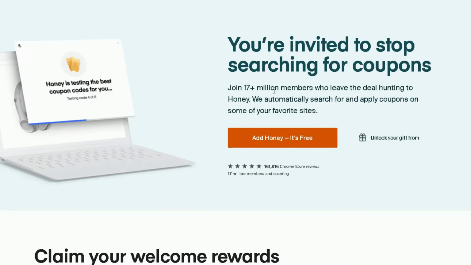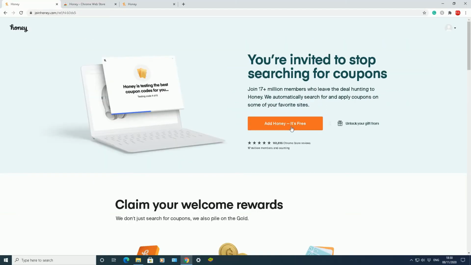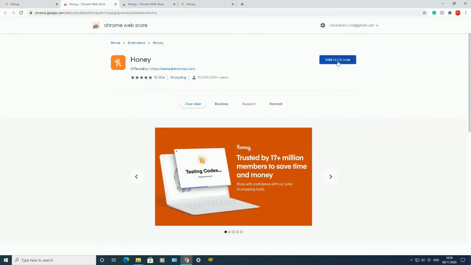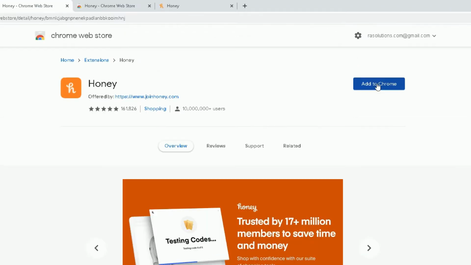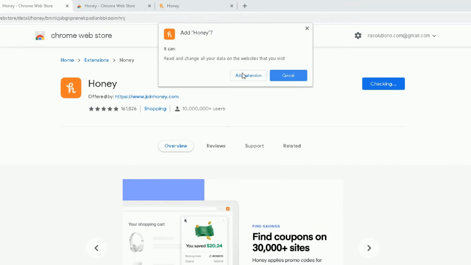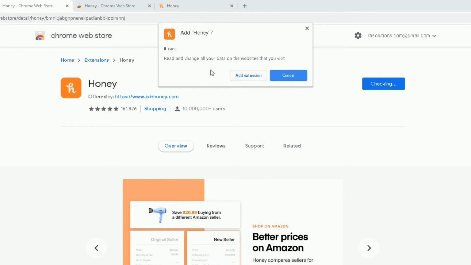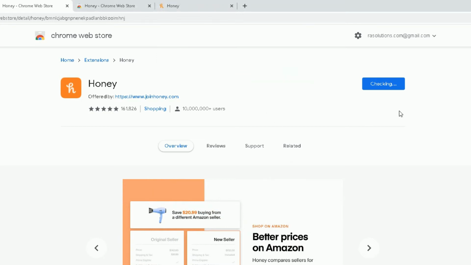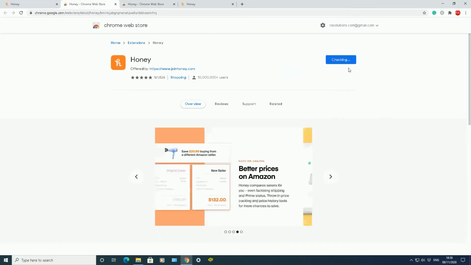The first thing I'm going to do is add the Honey extension to my Google Chrome browser. It's free, 100% free, so there's absolutely nothing for you to worry about. I'll click on the add to Chrome blue button here. Over 17 million people are using Honey at the moment. This pop-up box is asking me if I want to add that extension. I certainly do.